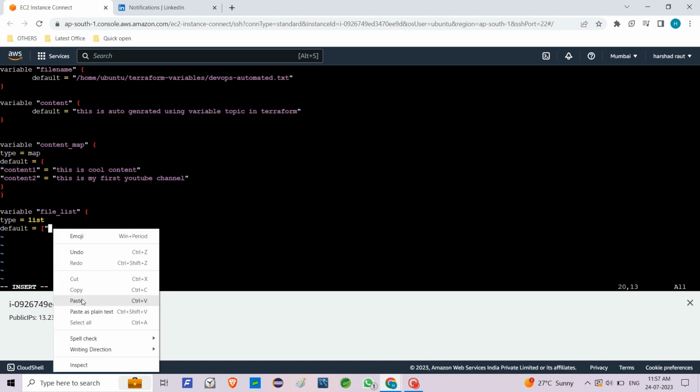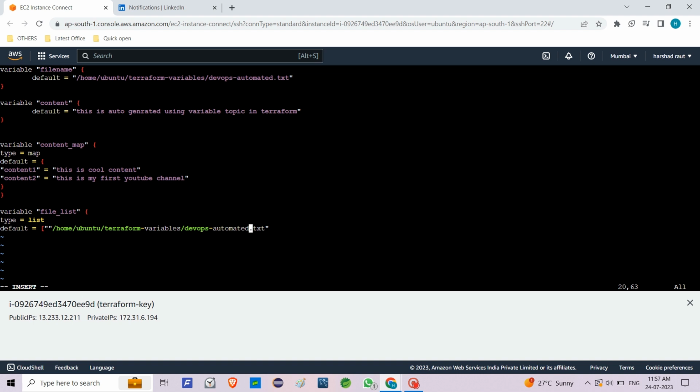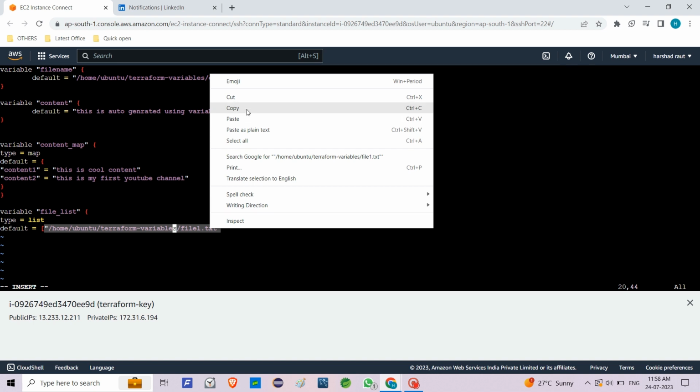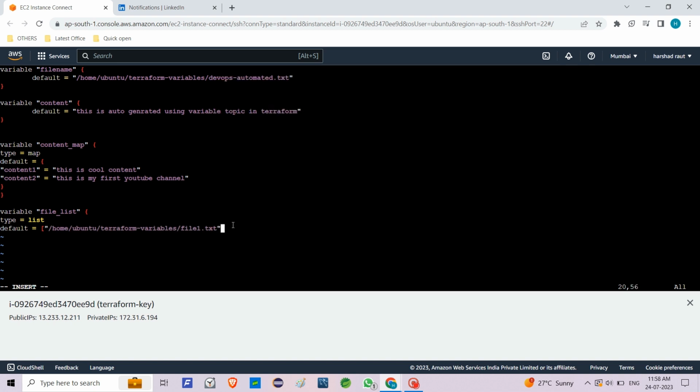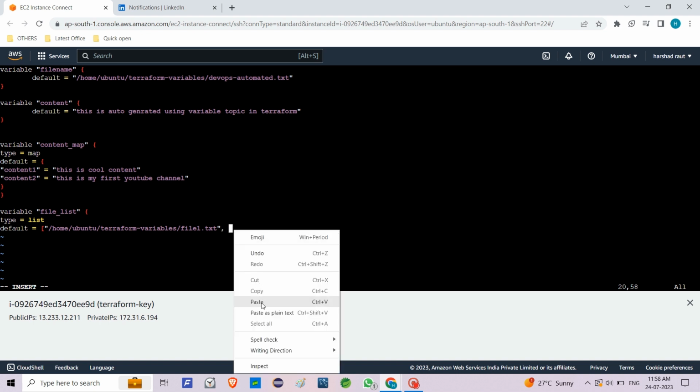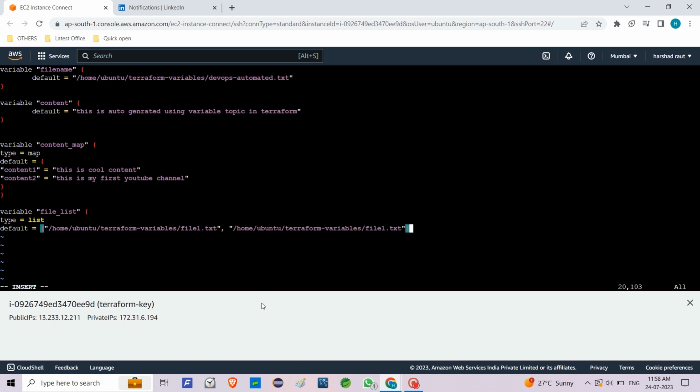Now provide the present working directory slash file name which you want to use. That's how we access the file name in Terraform. Now give comma and provide the second file name. This will have index, right? The first file name will have 0 index, second file name will have 1 index. Then we will use this index in main.tf file to access these file names.